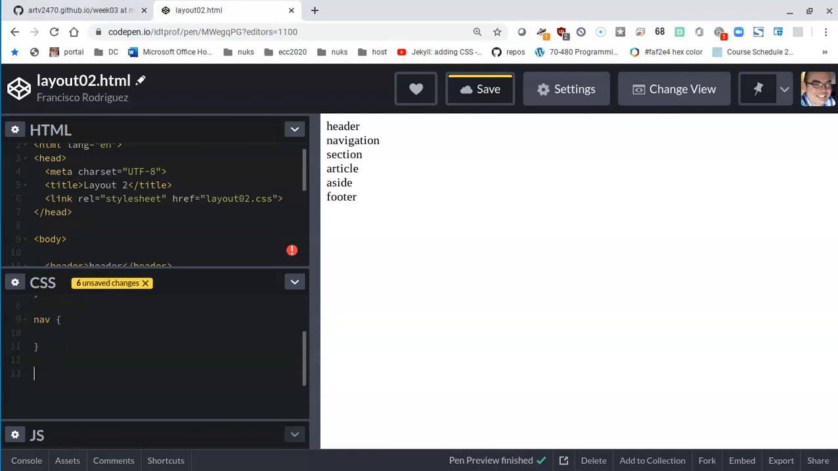We're going to have a main, even though it doesn't contain anything, it contains the tags inside. We're going to have to tell it what to do with the tags inside. Then we have a section. And it helps that I put the names on the right side, otherwise I'd forget. What do I have? Section, I have an article. Then I have an aside. And finally a footer.